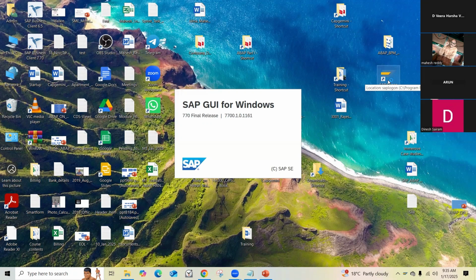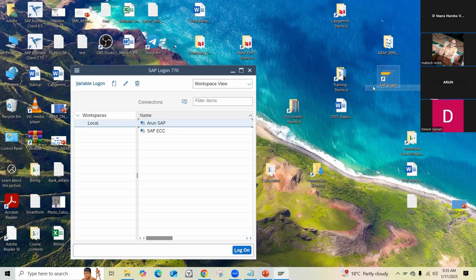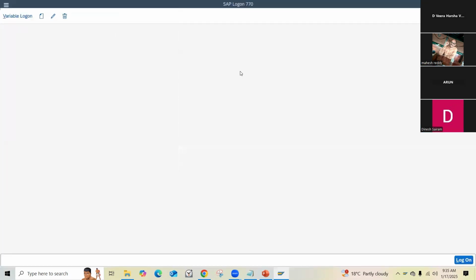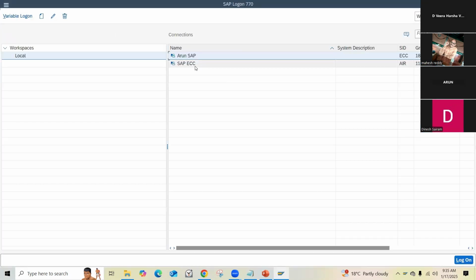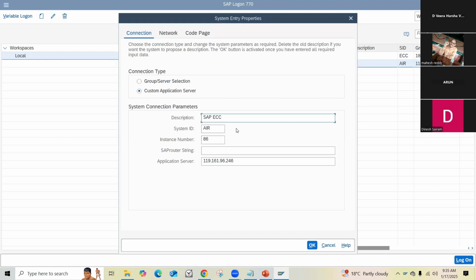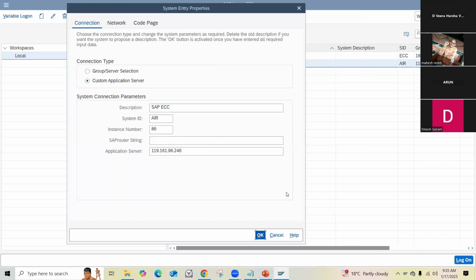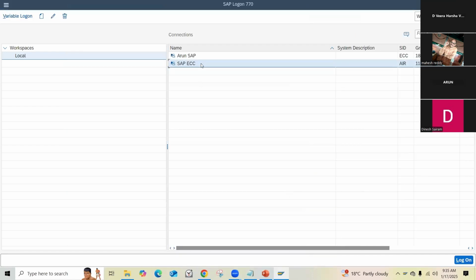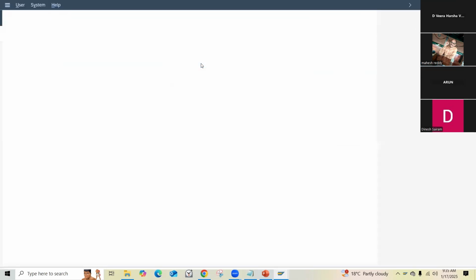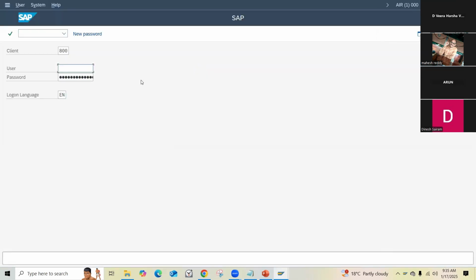You see SAP GUI for Windows. Once you install the SAP system, this will come by default. And then here you will give the server information. All the server information, the IP address of the server and all, will be given here. And once you click on it, you will get this type of screen for login.